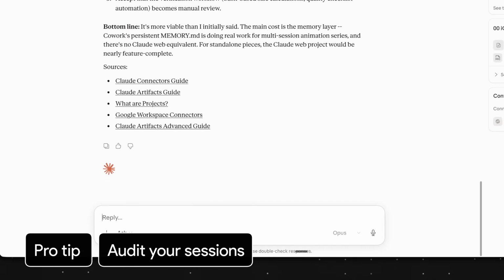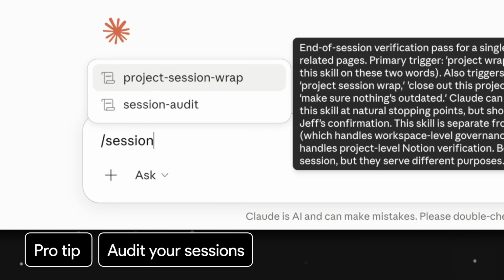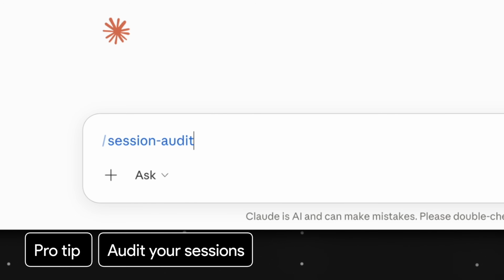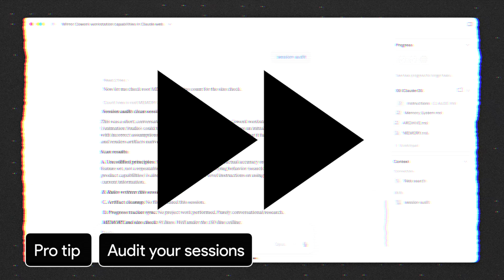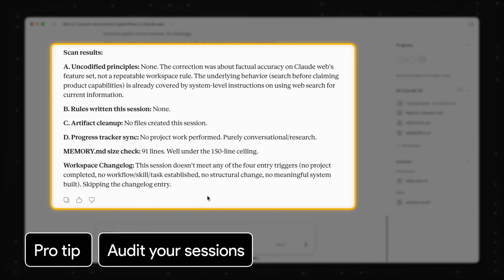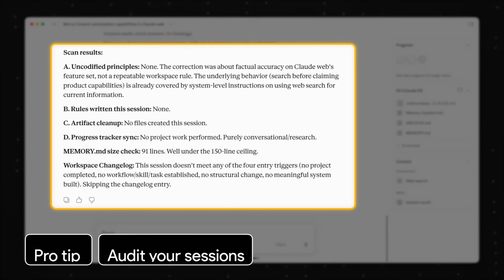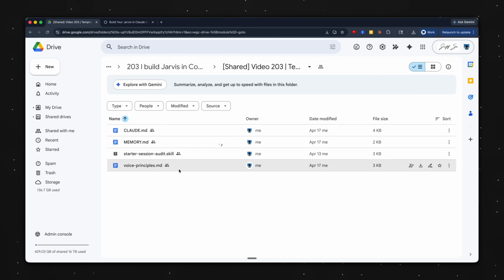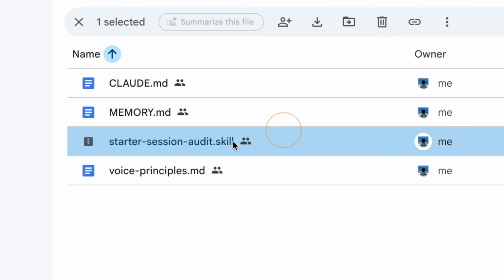First, whenever I'm done working with a session in Cowork, I type /session audit. And this triggers Cowork to scan the entire conversation and look for unsaved principles and preferences it needs to remember for next time. I've included a starter session audit skill in the link below.